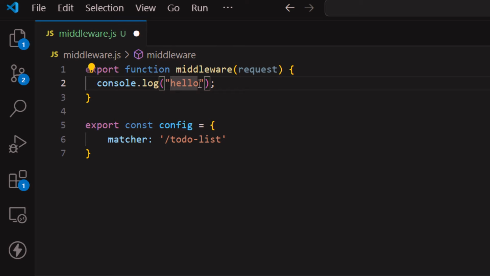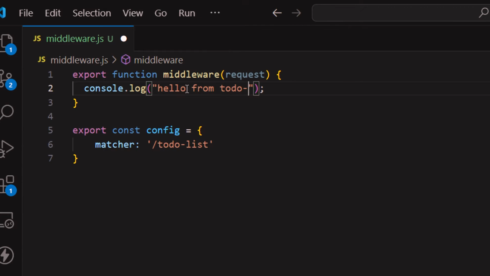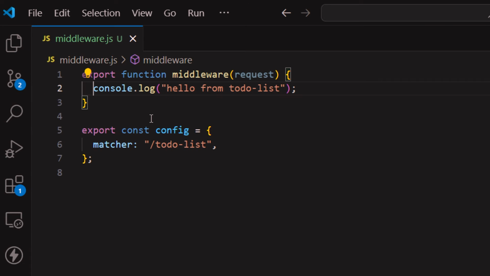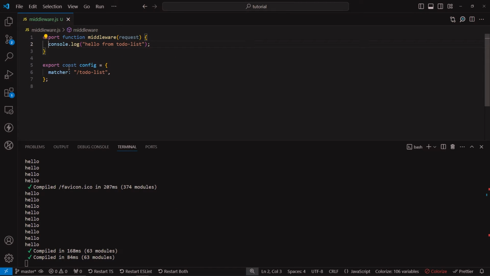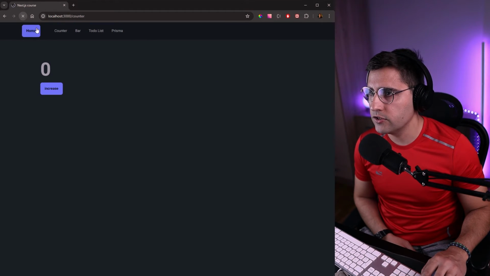And just to be able to test this, because previously we have logs with hello, let's just say hello from to-do-list like this. And now let's save this and let's first try to navigate to some other pages. So if we go to our application, let's refresh this counter page.